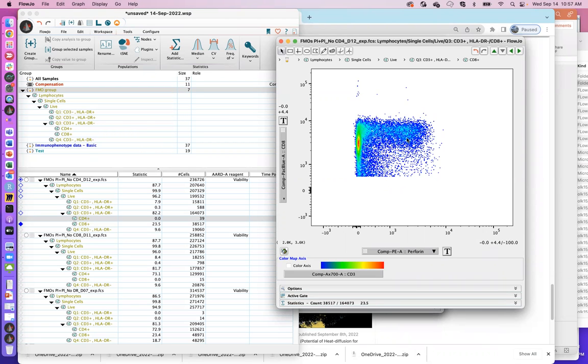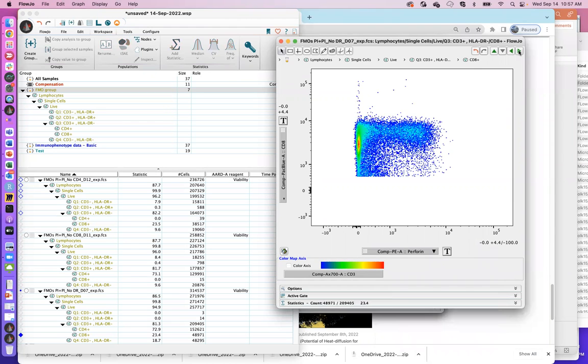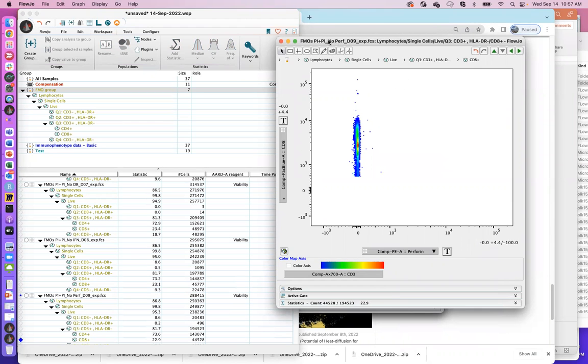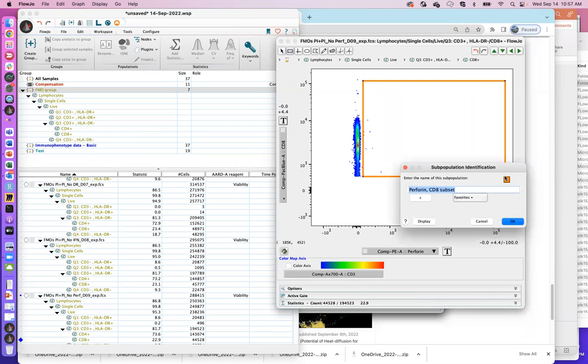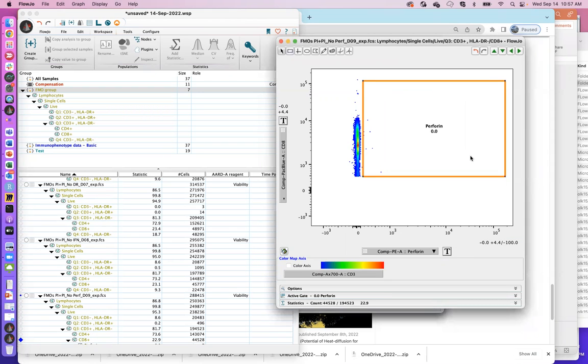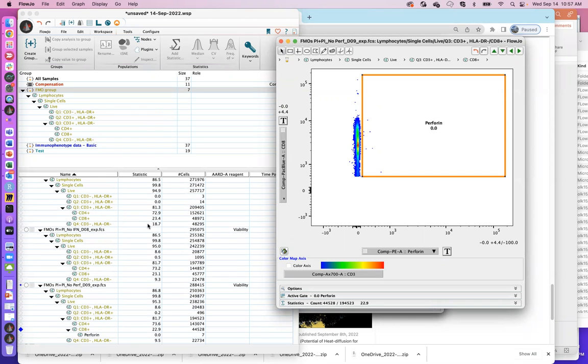Again, it's not easy to determine positive from negative, so I'm going to use the FMO for this particular population. So I'm going to hunt around for that FMO. I'm just going to advance till I see the sample that says no perf. Okay, so I have CD8 on the y-axis, perforin along the x, and again, we can create a gate here that's sort of a catch-all. I want to catch those really bright populations at the top. Okay, so you have a perforin gate.